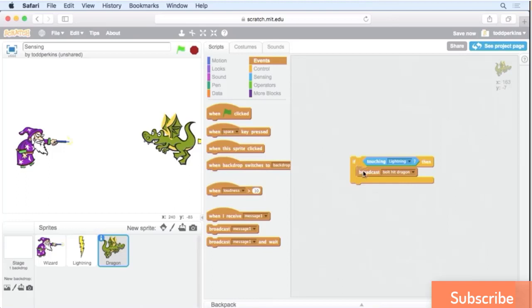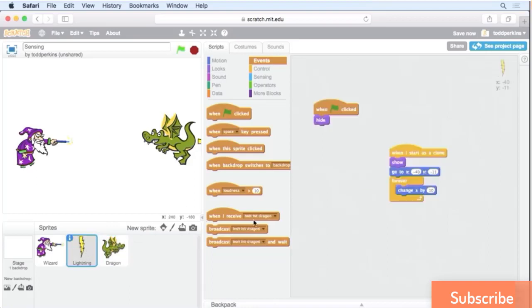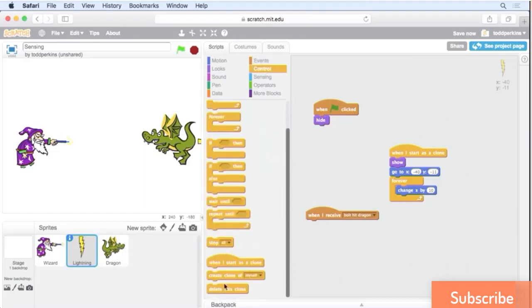So now the lightning bolt's going to need to respond to that message. So let's head over to lightning, and then I'm going to find when I receive, and right now it's saying bolt hit dragon, but if you don't see that, you can just click the drop down, and then you can choose bolt hit dragon. So bring that in there, and when bolt hits dragon, we want to delete the clone. So we'll go over to clone, and then just drag delete this clone right under there.